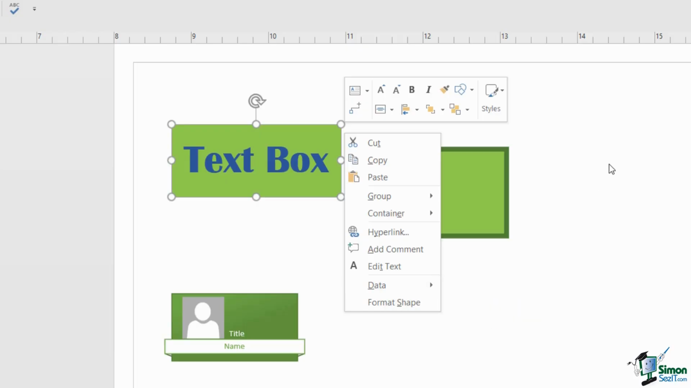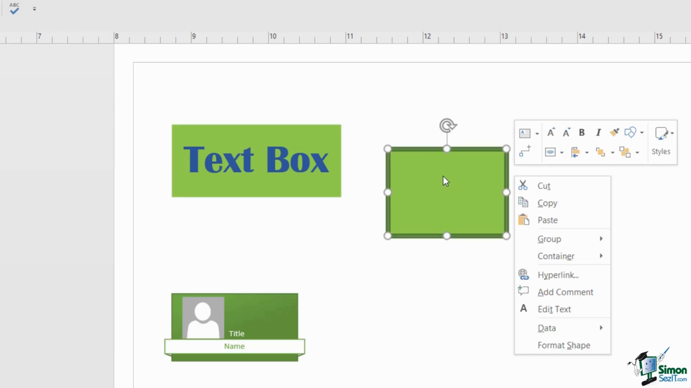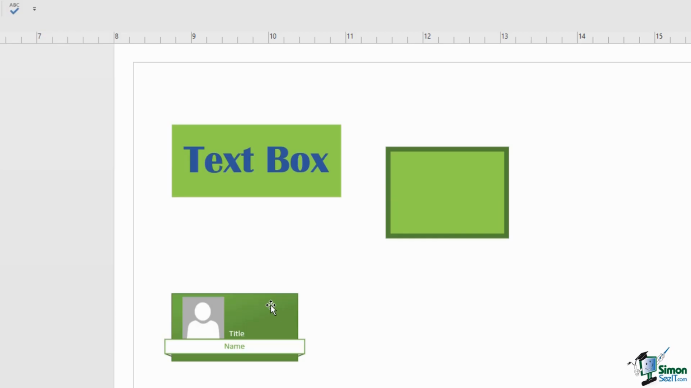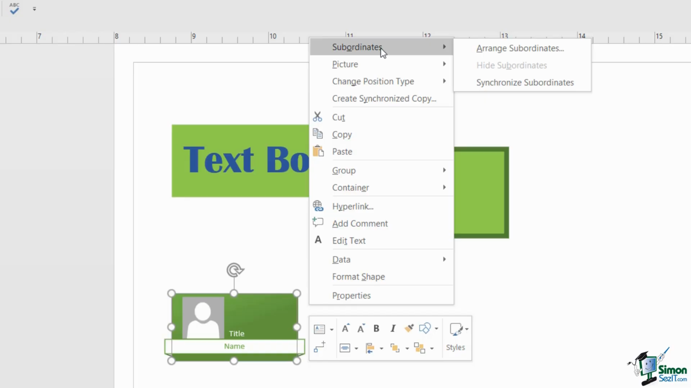Now what you'll notice is that if I click away and click on this shape just here and right click, I get a very similar menu because these two are essentially both shapes. However, if I click on this item just here and right click, I get an entirely different contextual menu because this is a different type of shape. This is directly related to an organization chart, and so I get the relevant menu options. So just be aware that the right click menu changes depending on the item that you currently have selected.